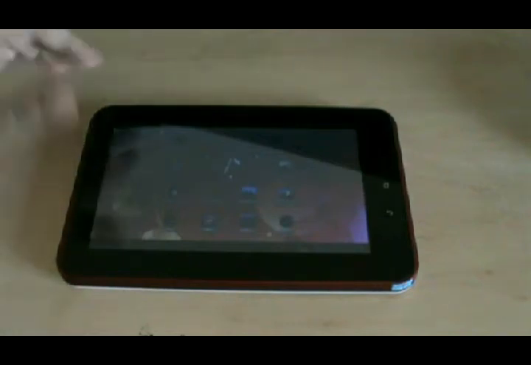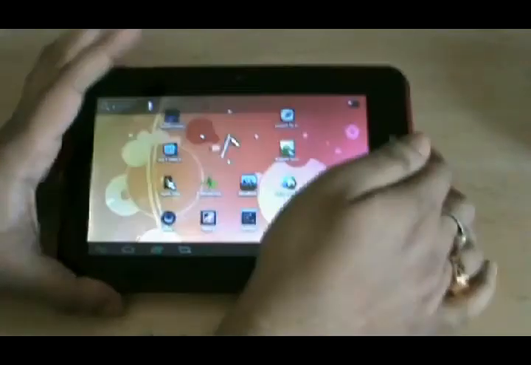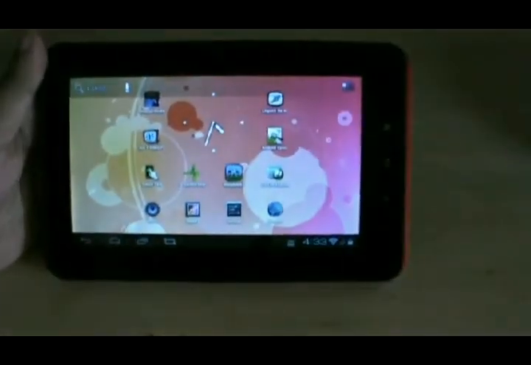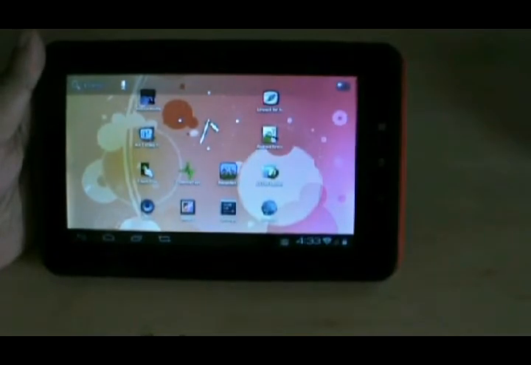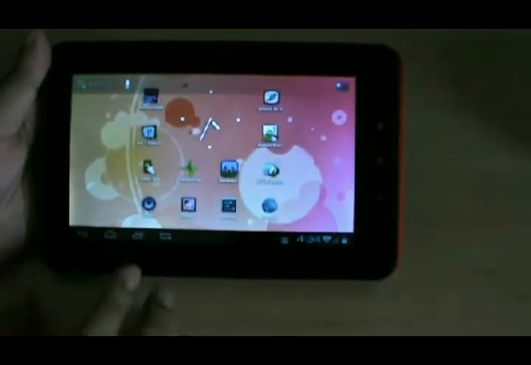Hello everybody. Right here in front of you is the Zenithink C71 upgraded version with 1 GB of RAM. As you can see, today I will start with testing the screen first. So this here is the screen. I put it into maximum brightness. So let's test the touch screen.